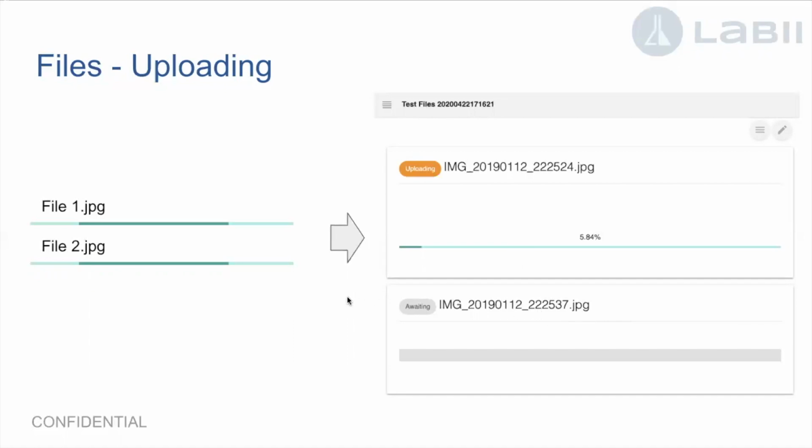And then previously we created the object first, which means if you're doing this, the two files are already inside Labii, even if it failed to upload. But right now we changed it. If you fail to upload this one, this record will not be inside Labii. You have to re-upload it until it's all successfully uploaded.